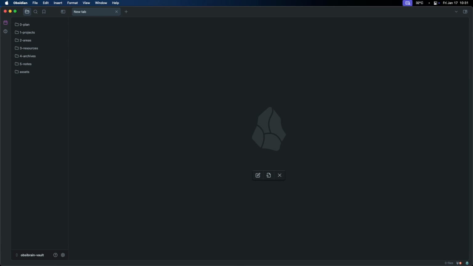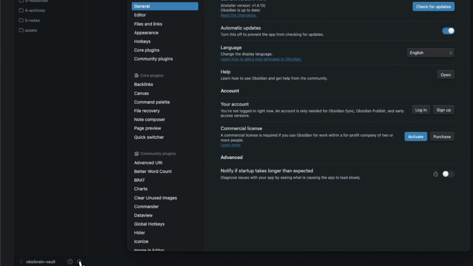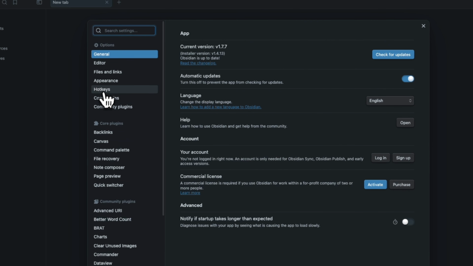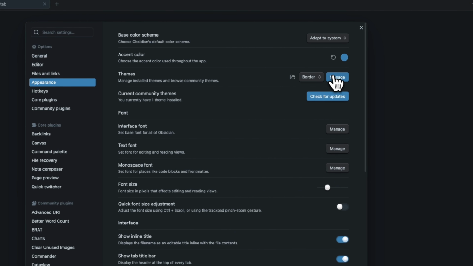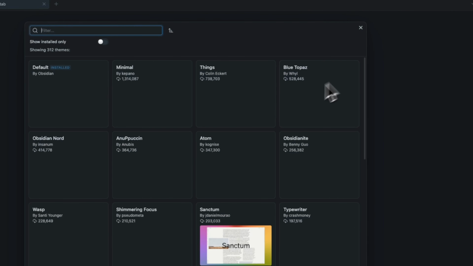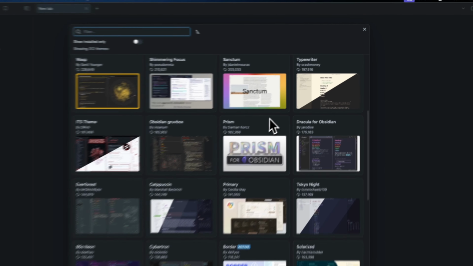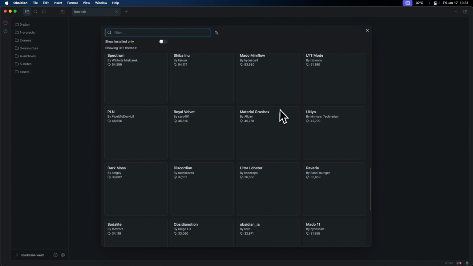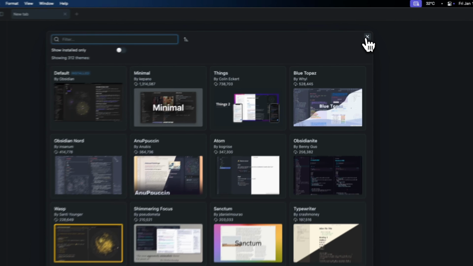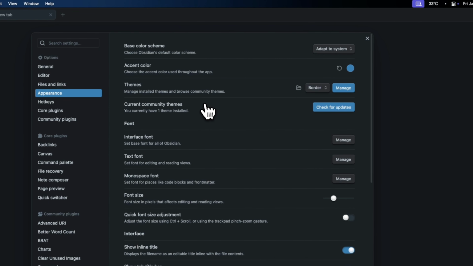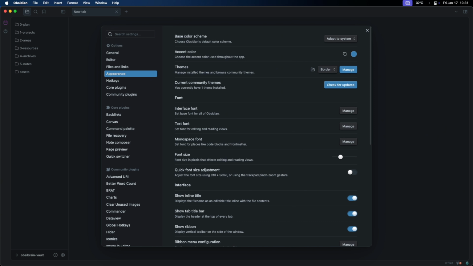Just wanted to mention a few things before you get started with Obsibrain. First, some basic guidelines. If you go to the settings, you can change the appearance. We are using the Border theme, but if you want to change it for anything else, you can. You just have to scroll down and choose the theme you want. It should work with any theme, so please feel free to choose the one you prefer.